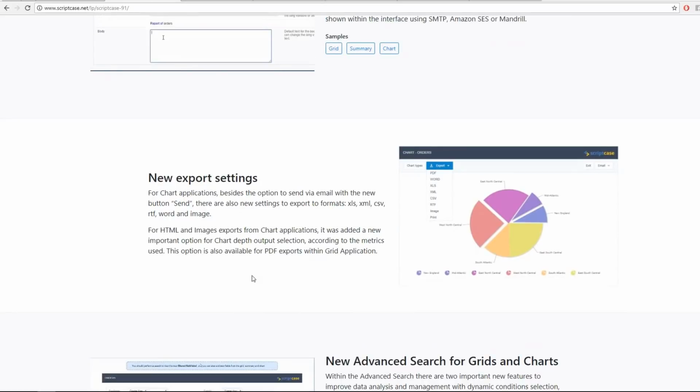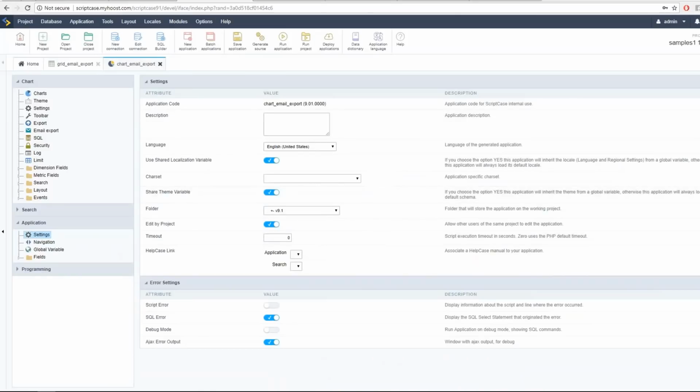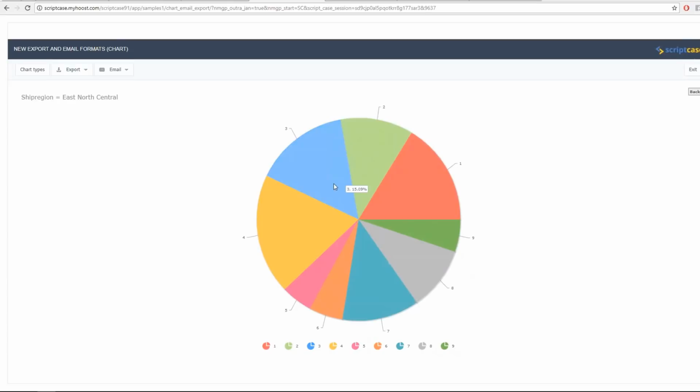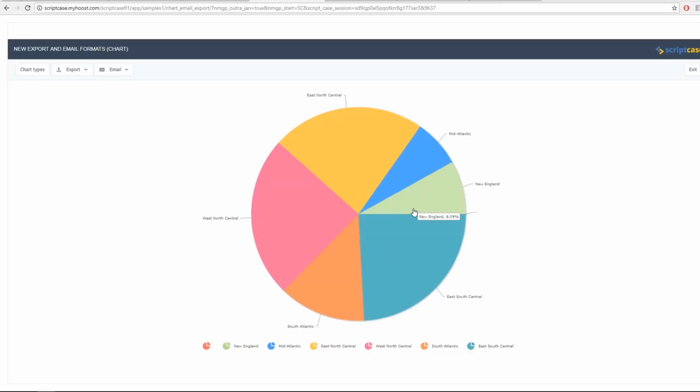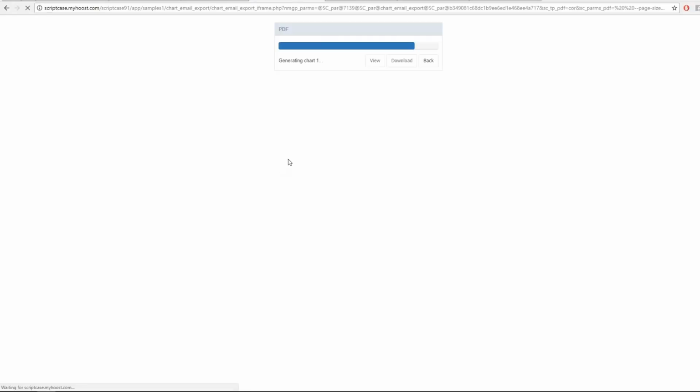Okay. And then when it's for HTML and image exports, a new important option was added for chart drill output selection. So this is going to be according to the metrics. You're going to choose the level. Let me see if I can show here within this chart. Yeah, we have two dimensions. So for example, we can drill here and see only a specific region. Before, you were not able to export the chart. If it's only the first level, you wouldn't be able to export more than one level. So now if you choose to export the chart, it's going to ask you to select the level. So if you want to export ship region or employee ID, for example, it's going to deliver you a PDF document. And if it's by email, the same thing, it's going to be attached to the email.